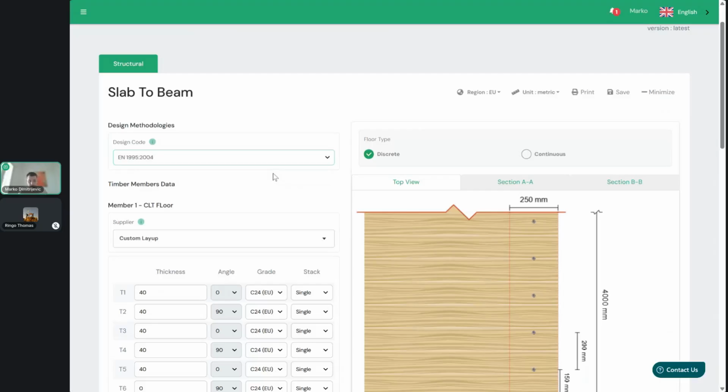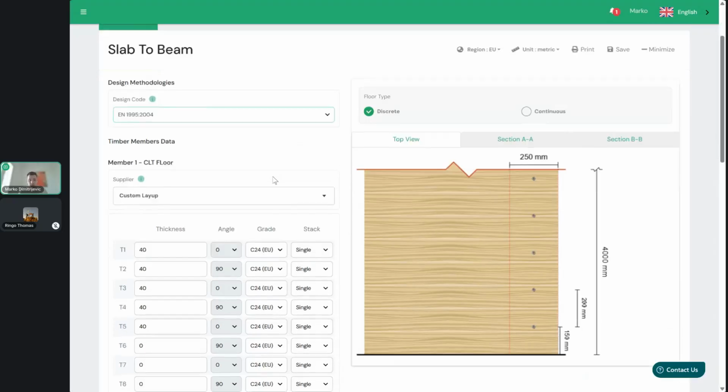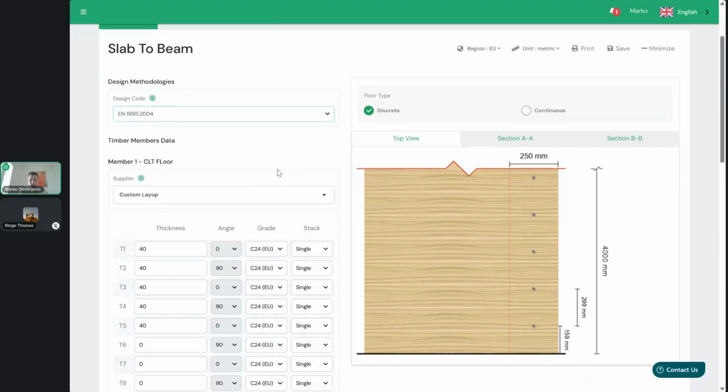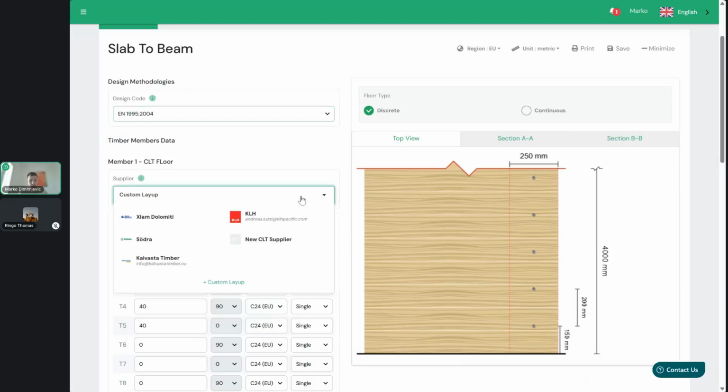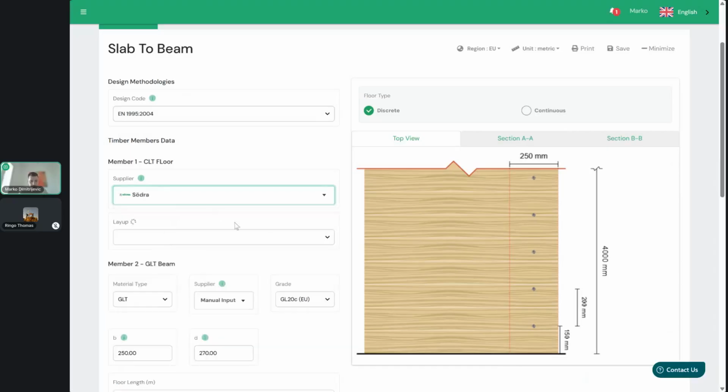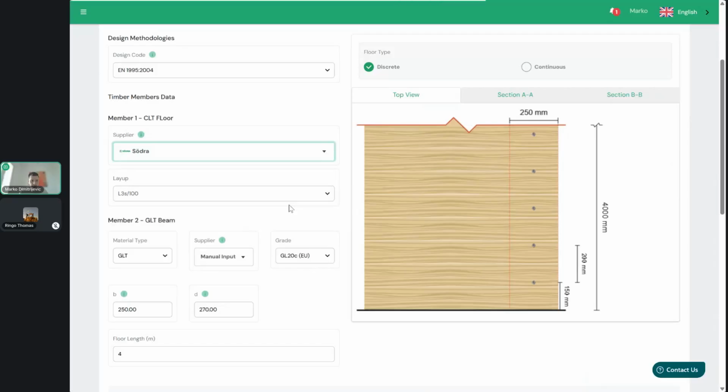It can be very important, especially because CLT wasn't part of the current code, and also a lot of calculations are advanced and new compared to the current one. So it can be interesting in this transition period to check what is happening with the new standard. For the layup, we can choose some of the available producers here. At the moment we have products from XLAM Dolomiti, KLH, Södra, and Calvasta. We can also use a custom layup, but let's check with the Södra products at this stage.